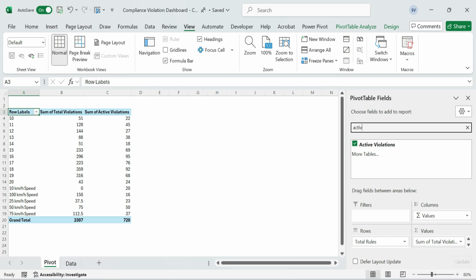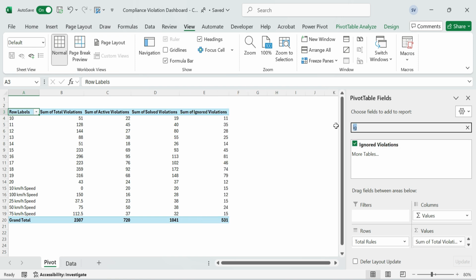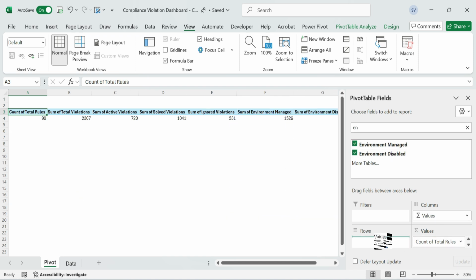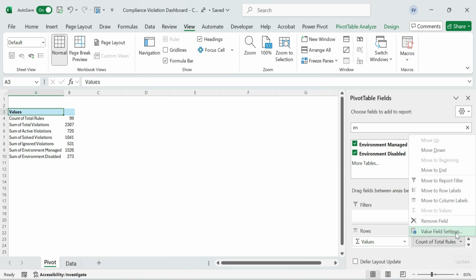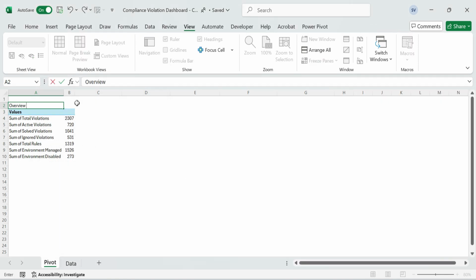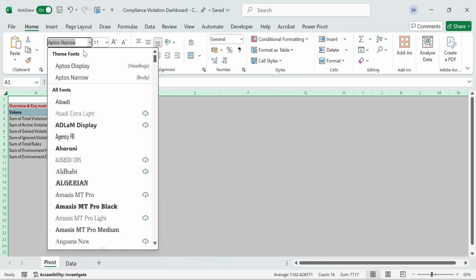active violations, solved violations, ignored violations, environment managed, environment disabled. Set the table header as Overview and Key Metrics, and adjust the font color and size for better readability.